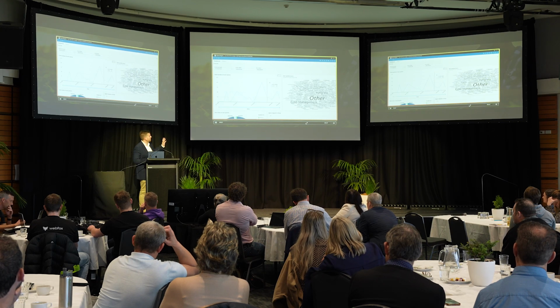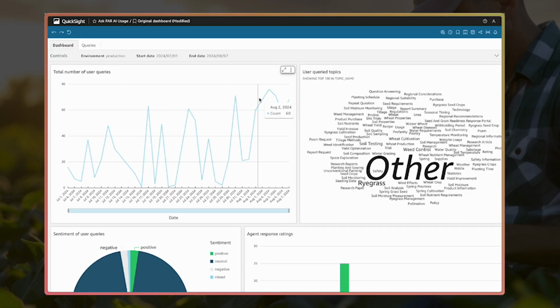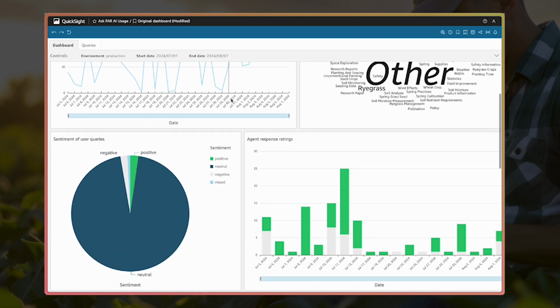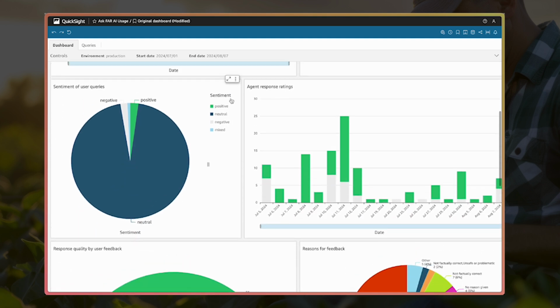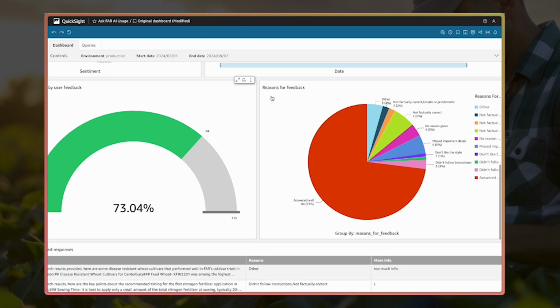This is the QuickSight dashboard that I mentioned at the start. So all of the conversations that happen within Caitlyn get sucked into a QuickSight dashboard, all anonymized, so they can see what the trending topics are, how people are rating responses, and the sentiment analysis, whether people are reacting positively or negatively.